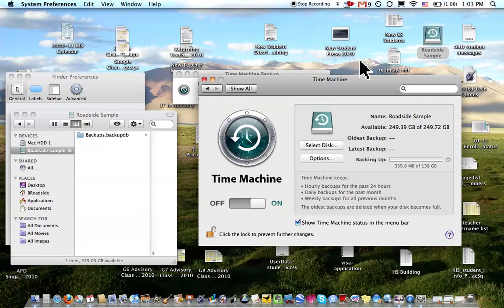In order to run a backup in the future, just simply plug in your external hard drive, go up to your Time Machine icon in the menu bar and click on Backup Now.